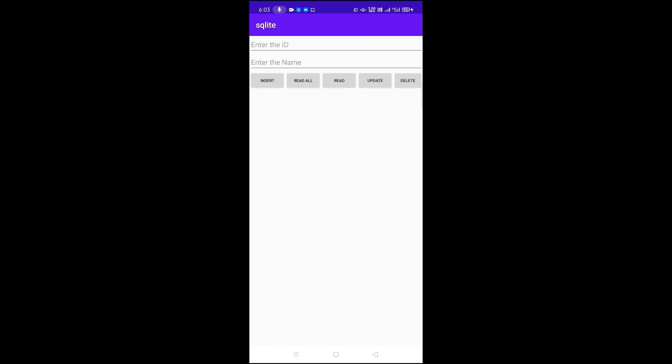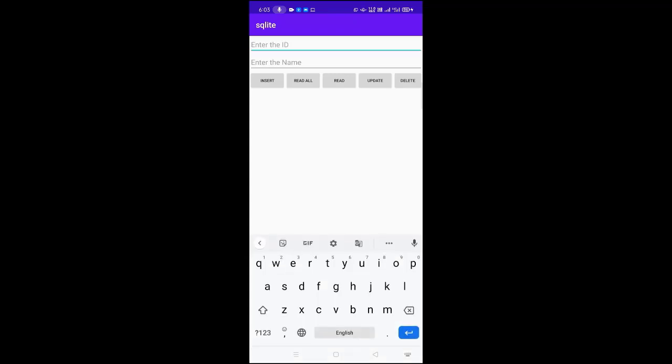I just want to check whether insert works or not. First I am going to insert one ID, 123, and the name. Successfully inserted. I want to read all information. I'm just giving all information. The last one we gave is now 123. And now I want to read the particular data. I want to read only the 6th data. I'm reading. See guys, only the 6th ID data is visible here.